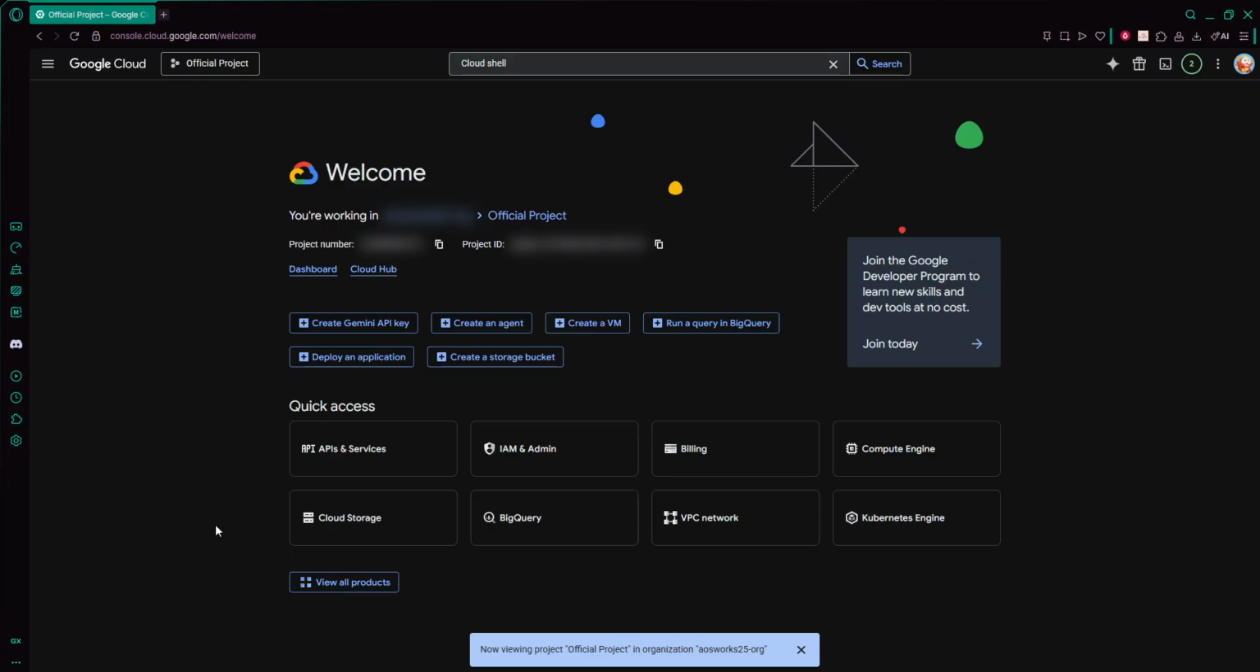First, you'll need to open the Google Cloud Console. To do this, open your web browser and navigate to cloud.google.com. If you haven't already, sign in using your Google account credentials. Once you're signed in, you'll be greeted by the Google Cloud Console dashboard, which serves as your central hub for managing all your cloud resources.